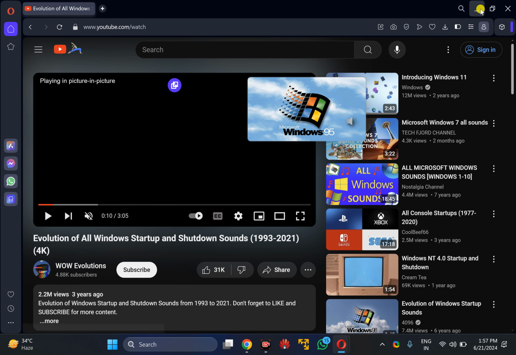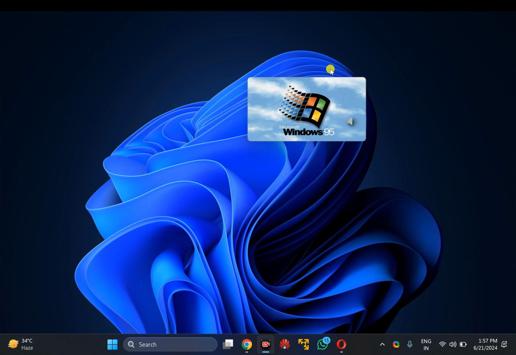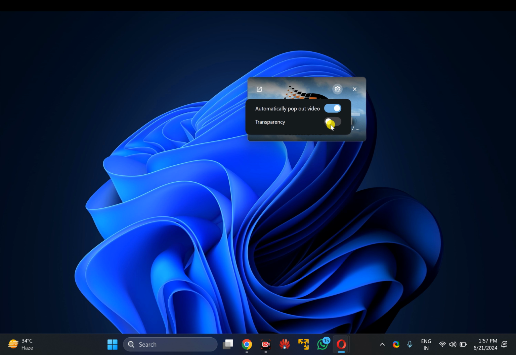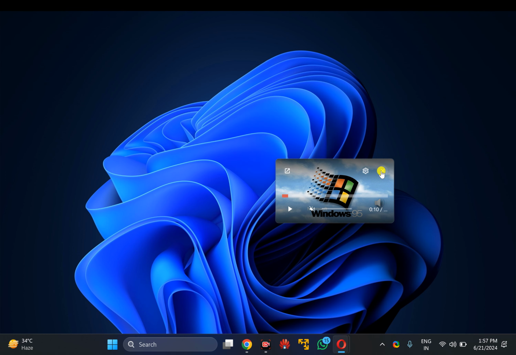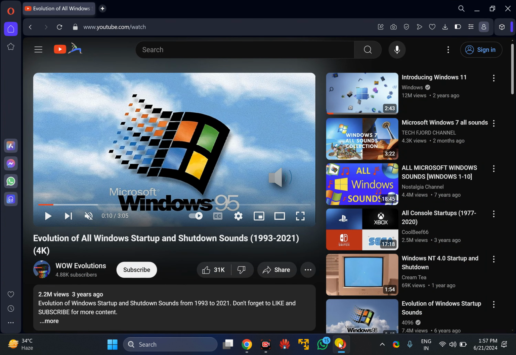In case you want to make this one pop out window transparent, there are two methods. On the pop out window, move the cursor and you will find this one settings gear icon. Click on this one option, and here you will see option transparency. You can turn on this one toggle switch to make it transparent, and turn off this one toggle switch to make it normal.